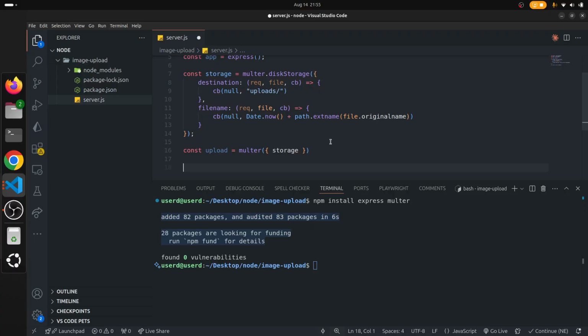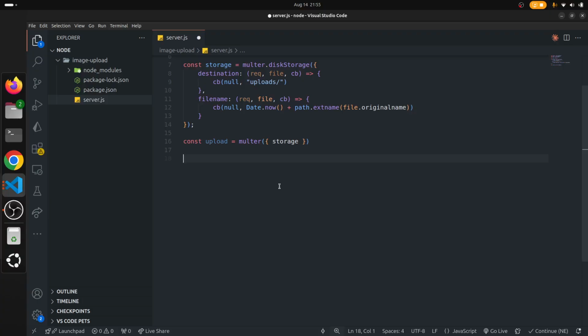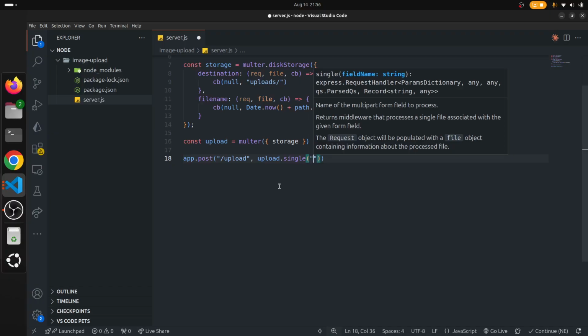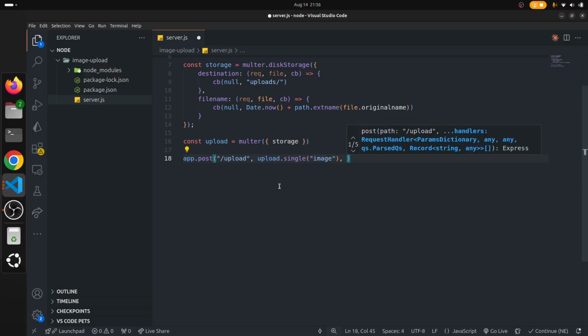Okay, so let me just hide this terminal. Okay, now it will be a bigger screen. Then we will write code here for the image upload endpoint. So app.post, it will be /upload, and here upload.single image, request, response.